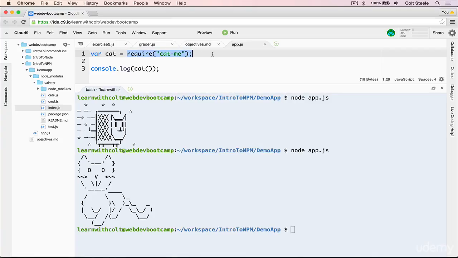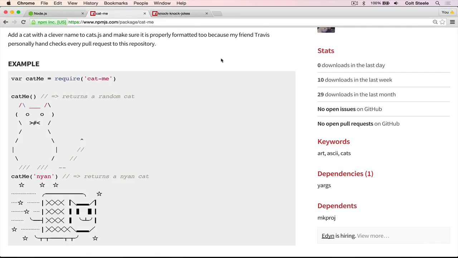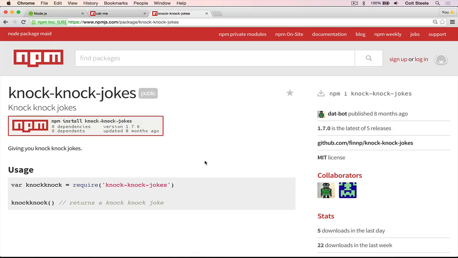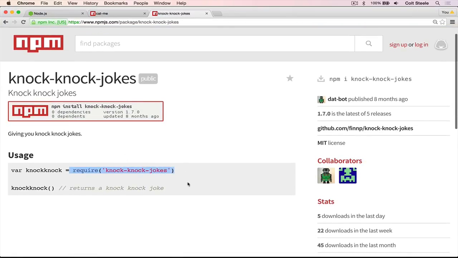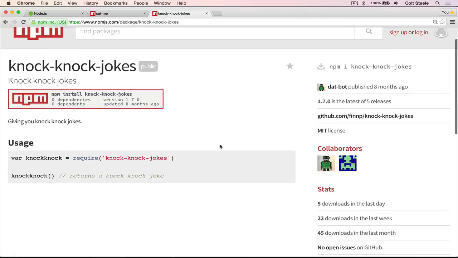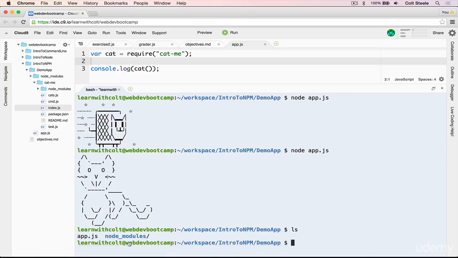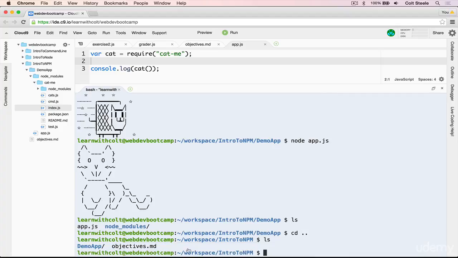So that was catme. Now I want to show using this other package called knock knock jokes. And all that it does, it's also very simple. We install it first and require it, and then we execute it. Knock knock is what they named the variable in this case, but again, it can be called anything. And when we execute that function, it returns a knock knock joke. We want to make sure we're in the same directory as the node modules folder. We don't want to be outside of this directory like here. If I installed it right here, it would make another node modules directory here. So it wouldn't be installed in the same place as the catme package.